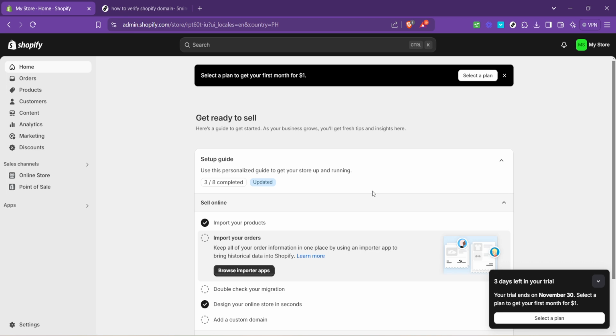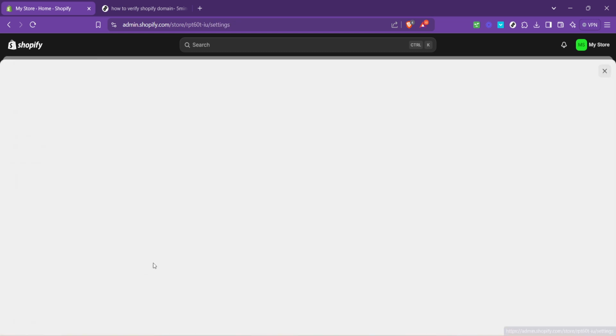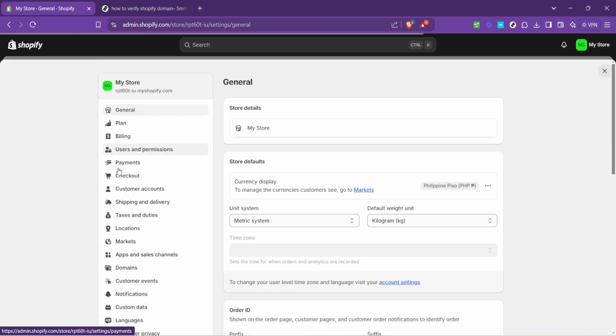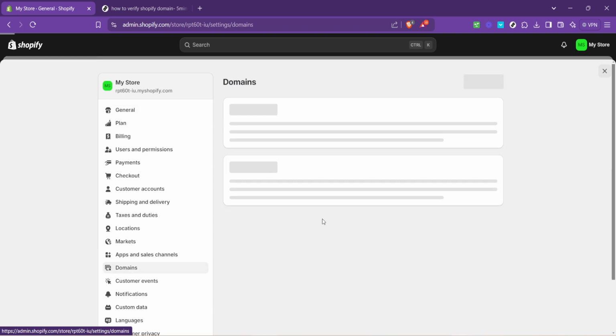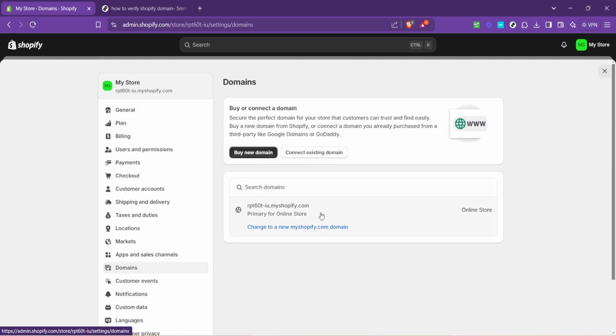Once logged in, you'll land on the Shopify admin dashboard. Here is where all the magic happens, from managing products to tracking orders. But for today, our focus is on verifying our domain, so let's head over to the Settings section located at the bottom left corner of your dashboard. Under Settings, you will find various options to customize and configure your Shopify store. Look for the Domains section and click on it. This will take you to a page where all your Shopify domains are listed.